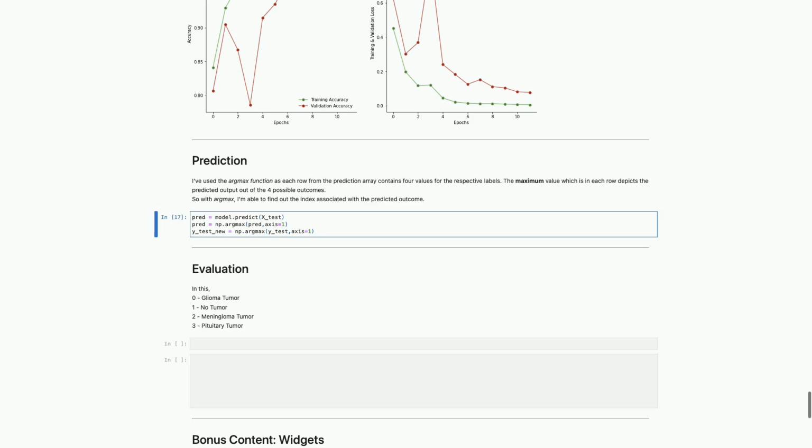Next, we use the argmax function to find the index associated with the predicted outcome. This is done by taking the maximum value in each row of the prediction array and returning its index. This will give us the predicted label for each sample in our test data. Finally, we use argmax again to convert our test labels from a one-hot encoded format to a single integer label. This is necessary for comparing our predicted labels with the actual labels in our test data.